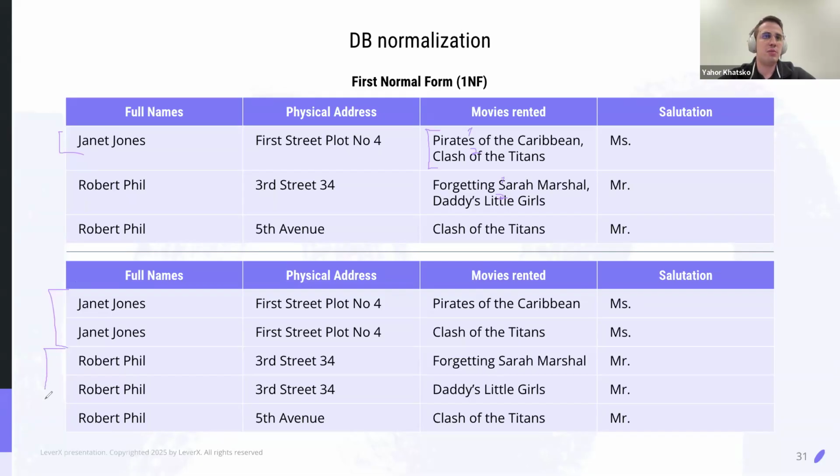The same story with the Robert field. We split the second row, the Robert field here, in 2. You can see we now have 2 records instead of 1. In total, if we do all the manipulations, instead of 3 records we have 5 records. So that's the first normal form.